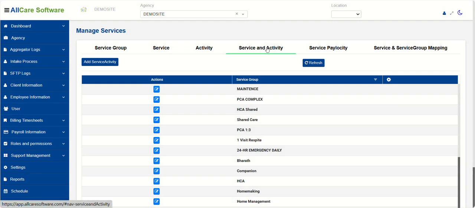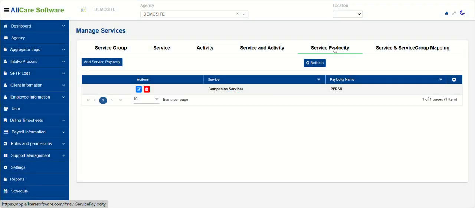The service and activity is where you connect the group service with what activities you want to show up on the EVV app for that group service. Service pay velocity is only if you use pay velocity as a payroll system. You would need to set this up, and we would help you with this, of course.